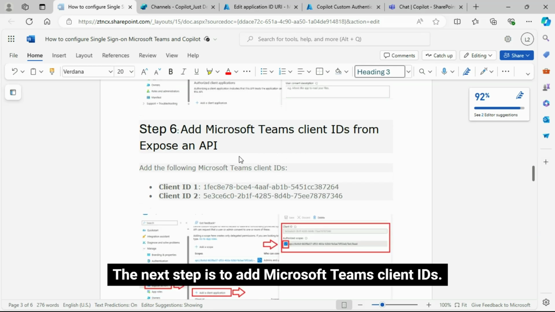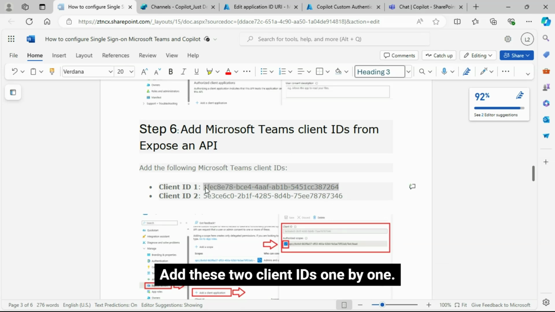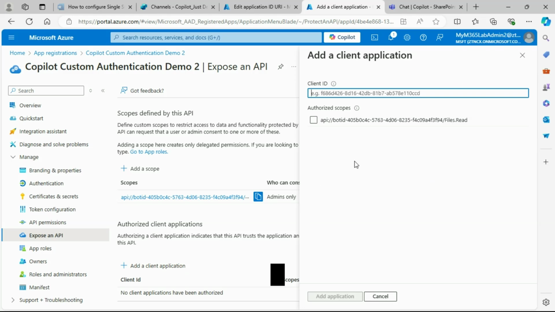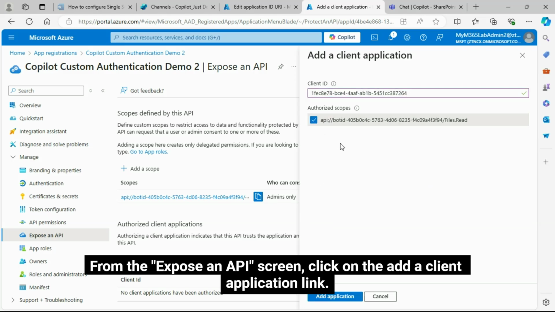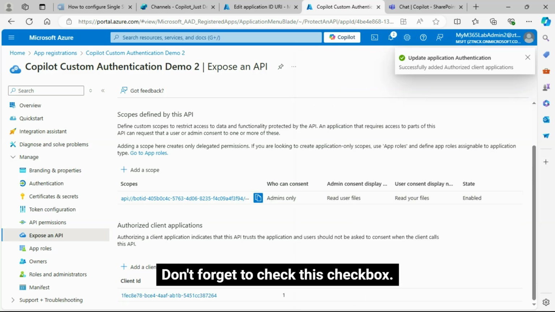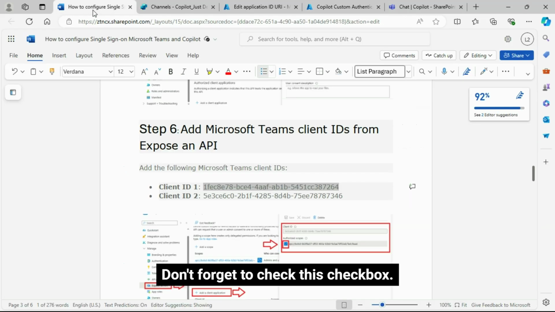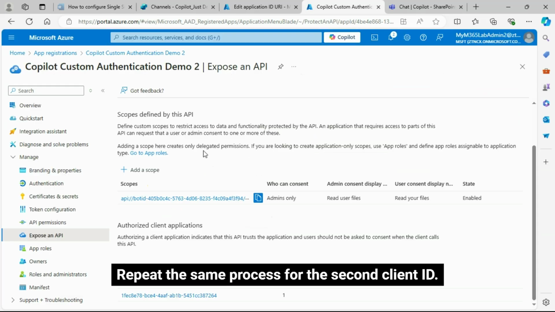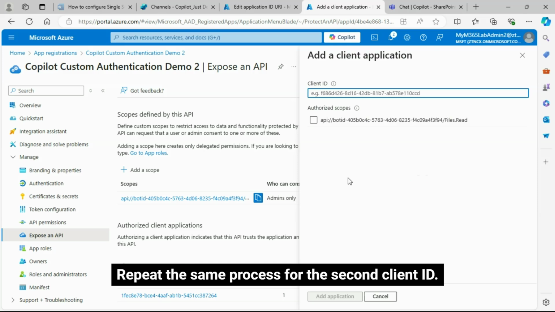The next step is to add Microsoft Teams client IDs. Add these two client IDs one by one. From the Expose an API screen, click on the Add a Client Application link. Don't forget to check this checkbox. Repeat the same process for the second client ID.